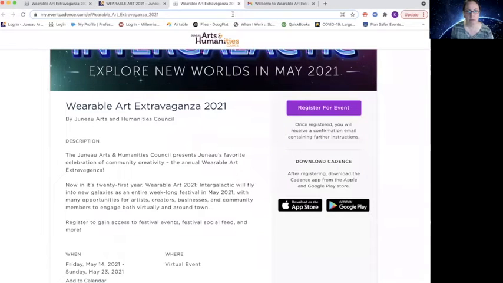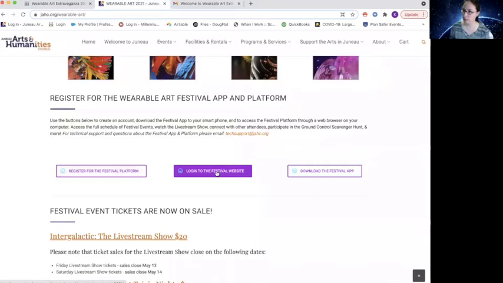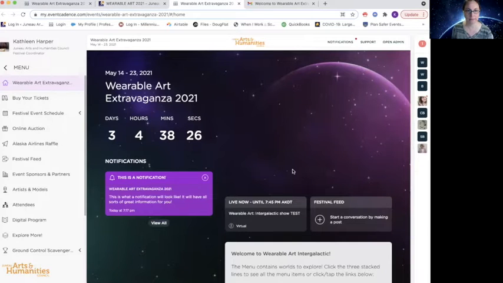Once you have registered, you can then go to the festival website or platform or venue, as we've been calling it. You'll notice that I just popped right in, and that is because I have already logged in. But the login page is very simple. It basically just asks for your email and your password.